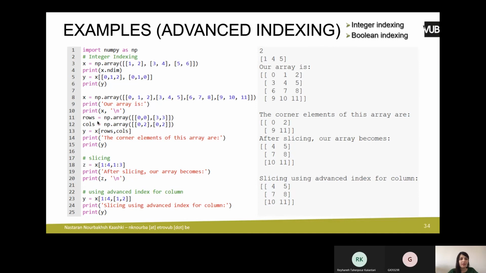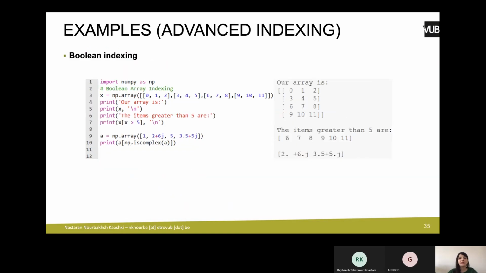Here I have the same array again, and I can do slicing here, and after slicing our array is this one. Using advanced indexing for one column, I can do this, so I can do slicing for this one and integer indexing for this one. So you can use a mixture of integer indexing and slicing together. And we also have Boolean indexing.